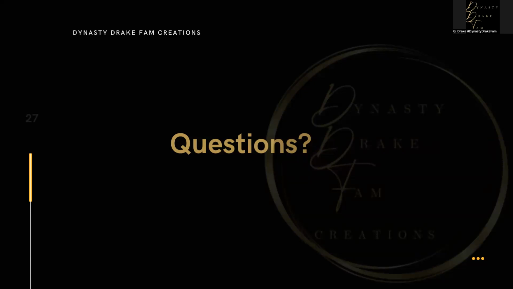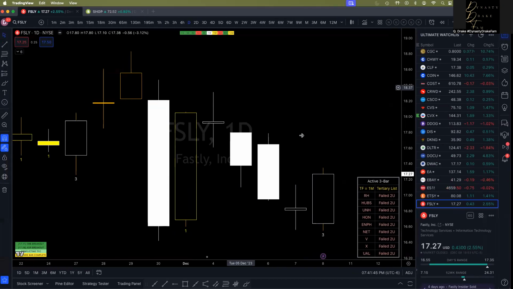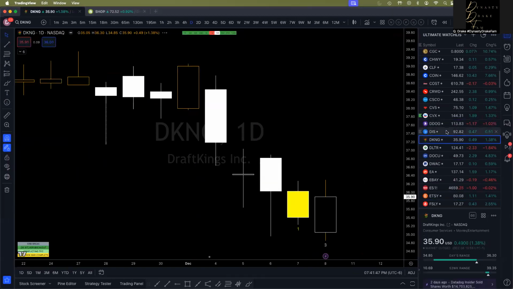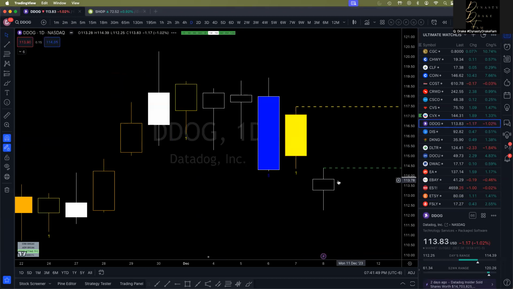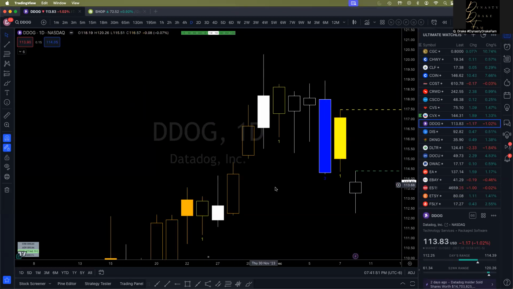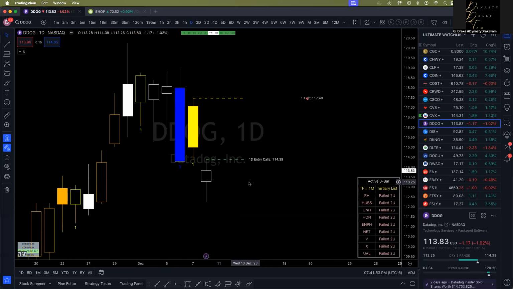I see there's a question in the chat: for the entry indicator, the first one, does it identify more than one target? Does it change if the target is hit intraday? So it only displays one target. So let's go and find, here we go. Was that Datadog? Yeah, Datadog. So it will only display one target on the chart, right?